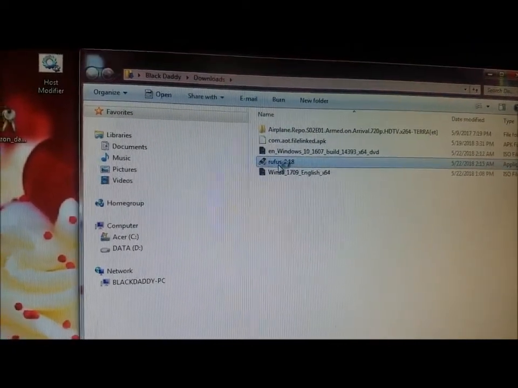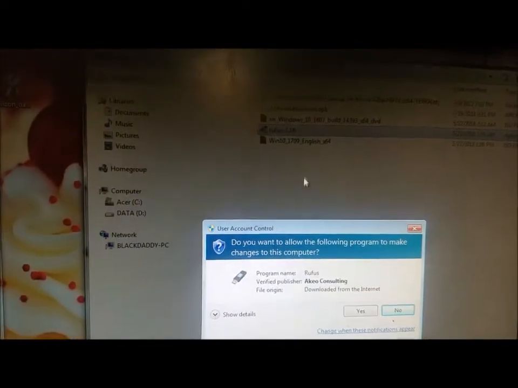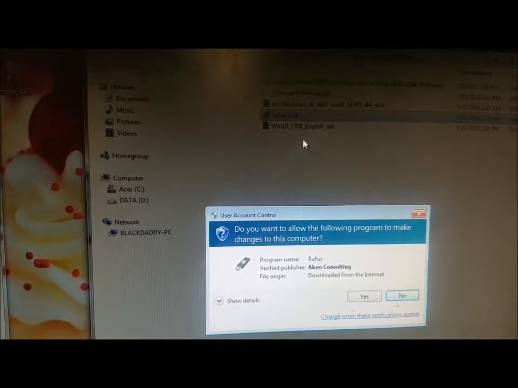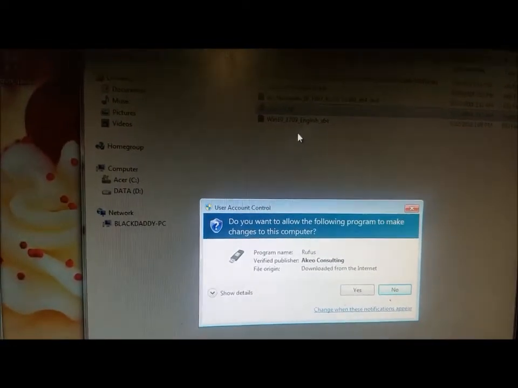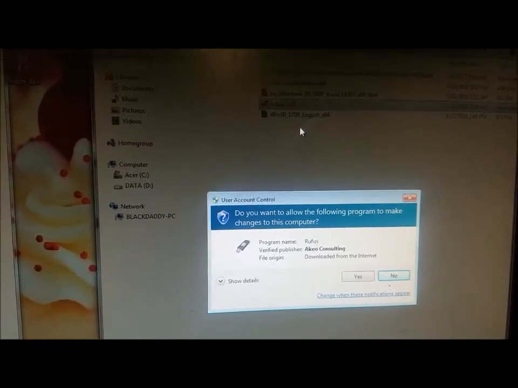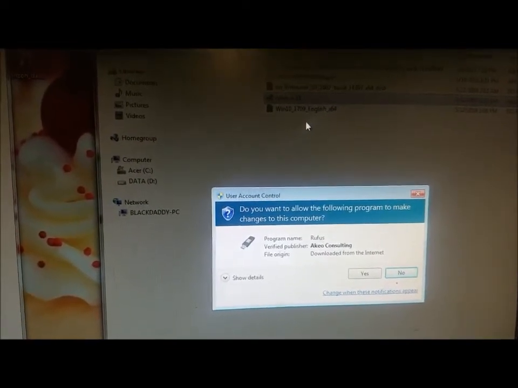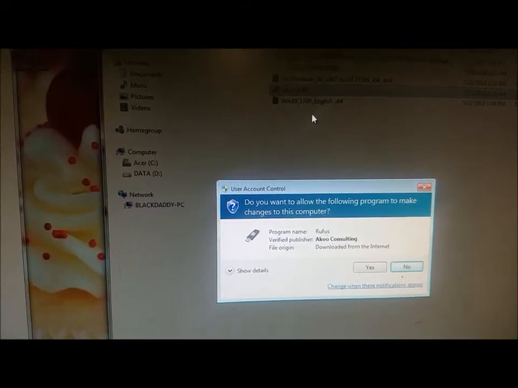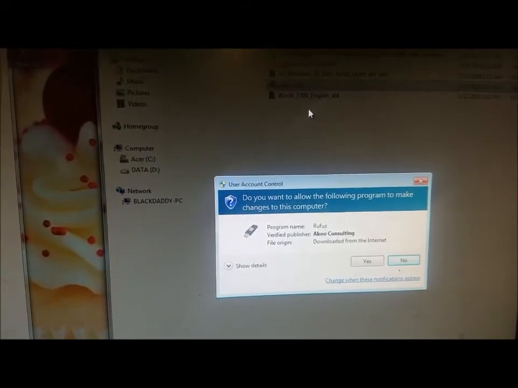So we're going to open up Rufus first. And when you download Rufus or your ISO file for Windows, you need to know where you're downloading it to. It's impossible to try to explain to y'all where to download it, but normally it will default to your download folder.